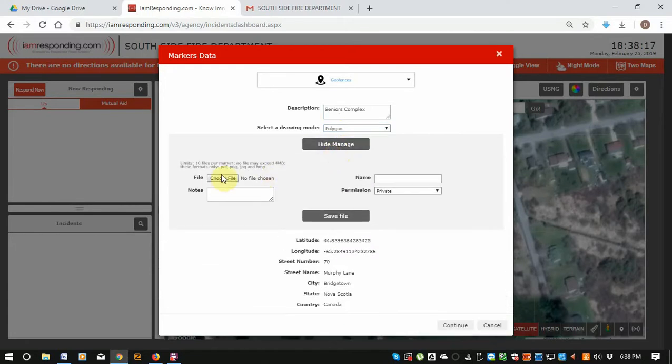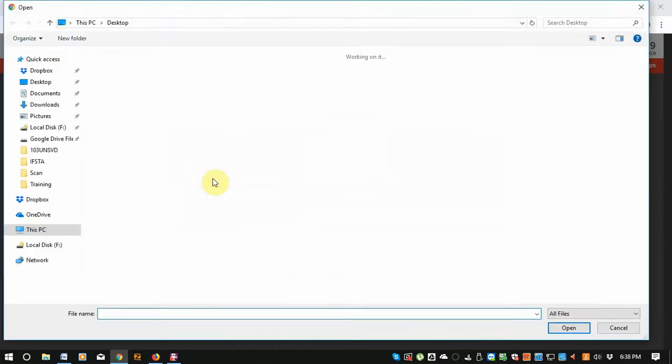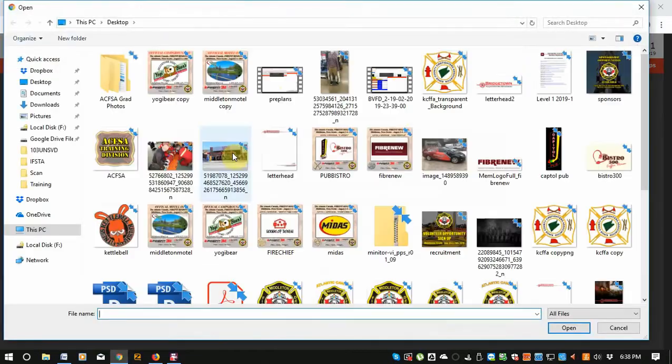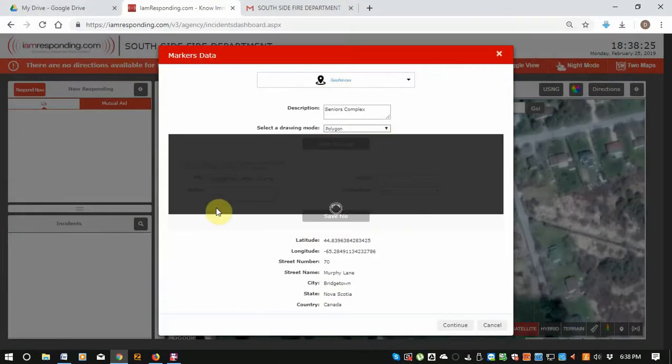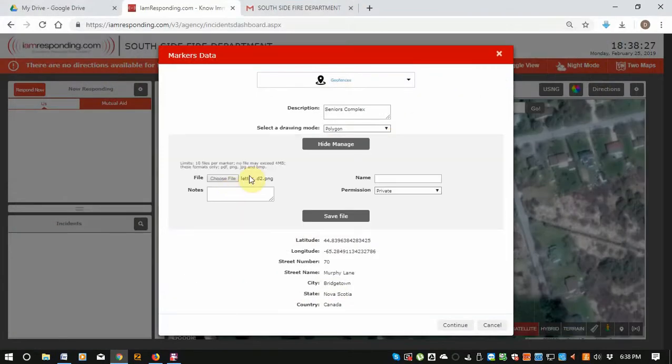And then go to manage files. You can choose a file to upload. Actually, you have to choose a file to upload, even if it's a very basic one. I'm going to pick my letterhead here for the department. And I'm going to go with preplan for the area.